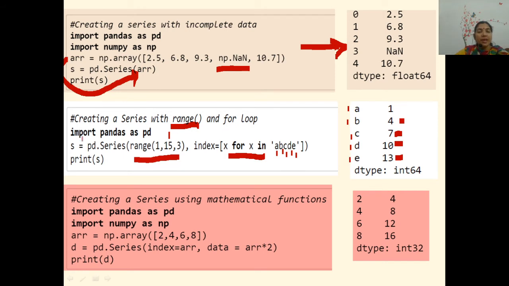Range method as well as for loop. How flexible, so many varieties of creating a pandas series are available. That is why I said in the beginning, it can bring the data from any format and then convert it into the memory variables of Python.